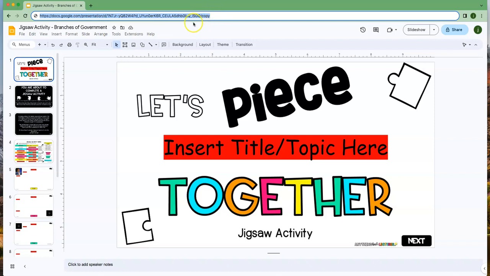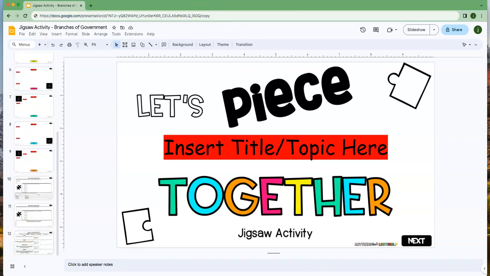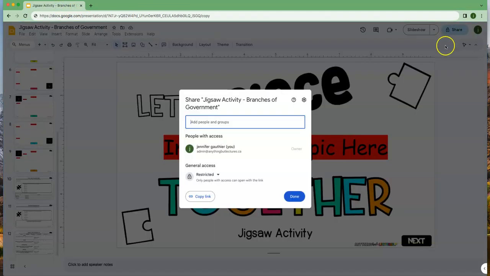So you can then copy and paste it and either send it to students in an email or on Google Classroom. And once students have completed this, how they will then send it back to you is they can click share. And they can either, again, put your name or your email, or they can copy the link and send it to you.